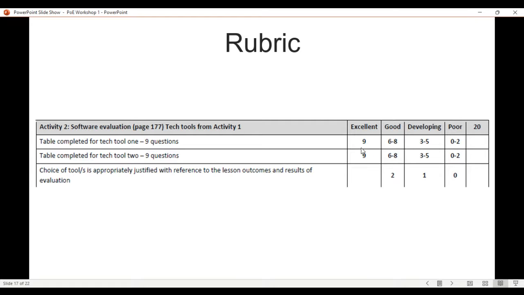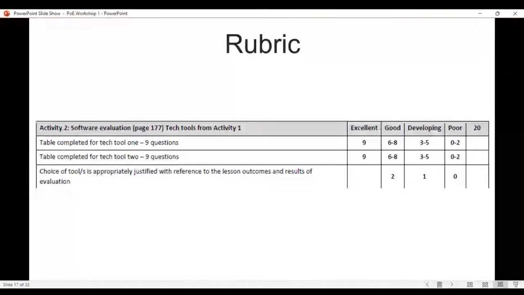So please, people, that's why I say if you only give 1 sentence at each of those questions, it's going to be not enough to earn 9 marks. So please do some research and show that. The same with Tech Tool 2. And then for 2 marks, your justification with reference to the lesson outcomes and results of the evaluation. So the choice of the tool with your justification, 2 marks. That is Activity 2.